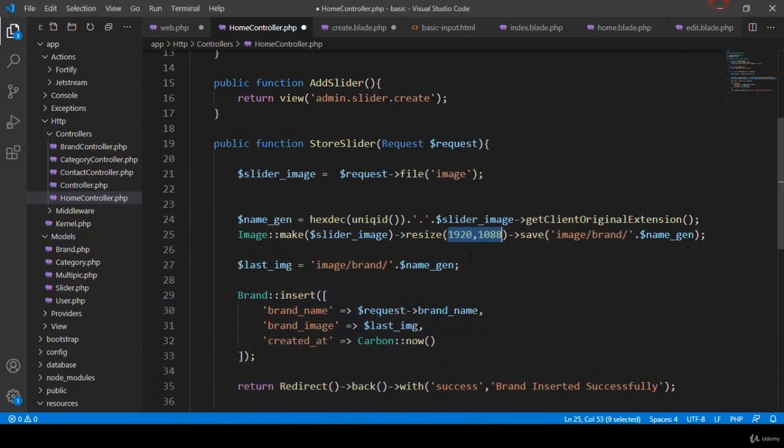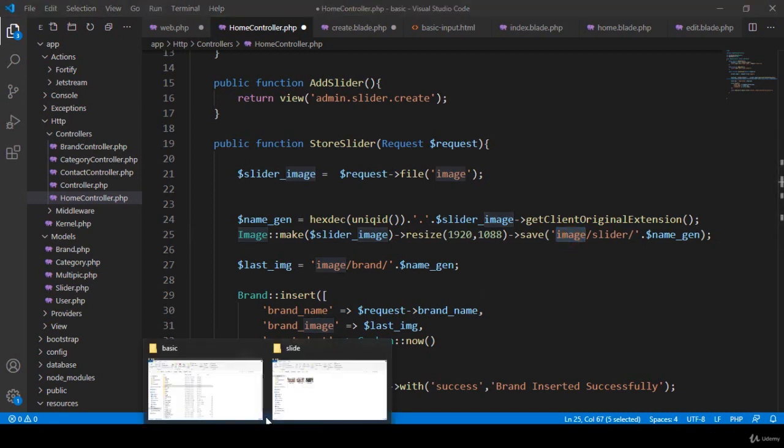So now I want to put that, because here I have already used the image intervention package, and with the image here I want to create another slider folder. That means everything slider related will be saved here. So into the images, I want to create this folder.